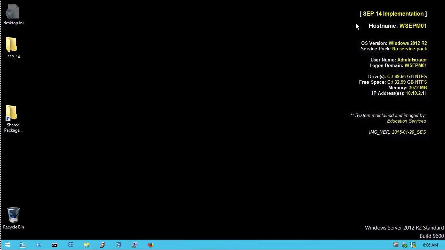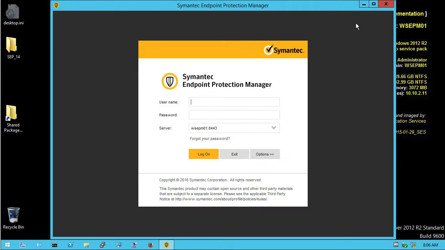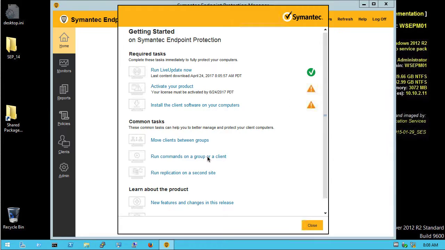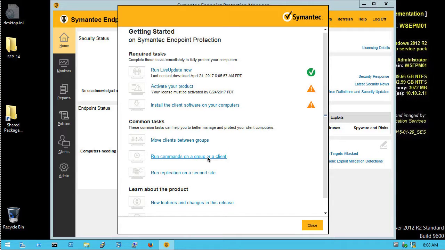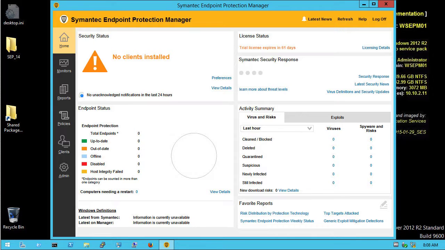Database configuration and server is now complete, and we can automatically launch the management console. And we will sign in with the administrator credentials that we've just created, and click Log On. First time you log into the console, it can take a minute to launch that console page. And what you'll see when we first log in is the Getting Started page. This has a list of tasks that we can create as we go through the rest of the configuration. We'll close that for now. And here's our home page of the Symantec Endpoint Protection Manager console.